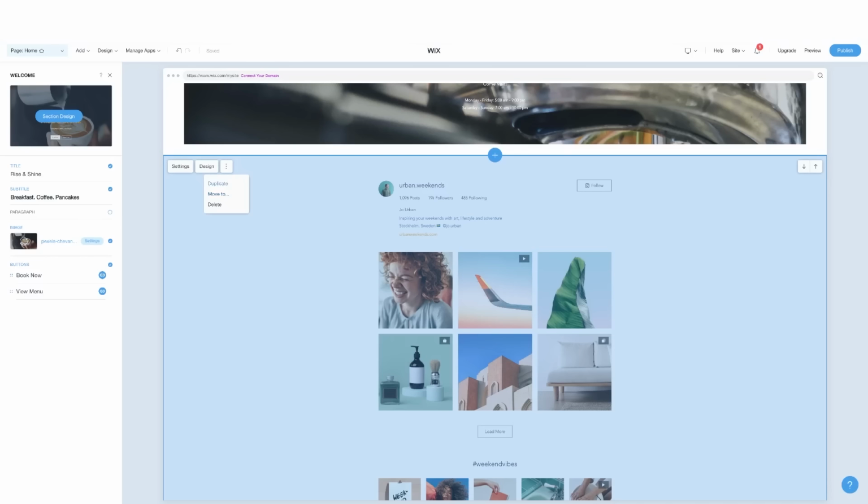So if we wanted to clone a section, duplicate it, and have it in twice, we could just hit duplicate. If we wanted to move this to a different page, so we wanted to put this Instagram section on our contact page or maybe a dedicated Instagram page, we could do that. Or finally, we could delete that section.